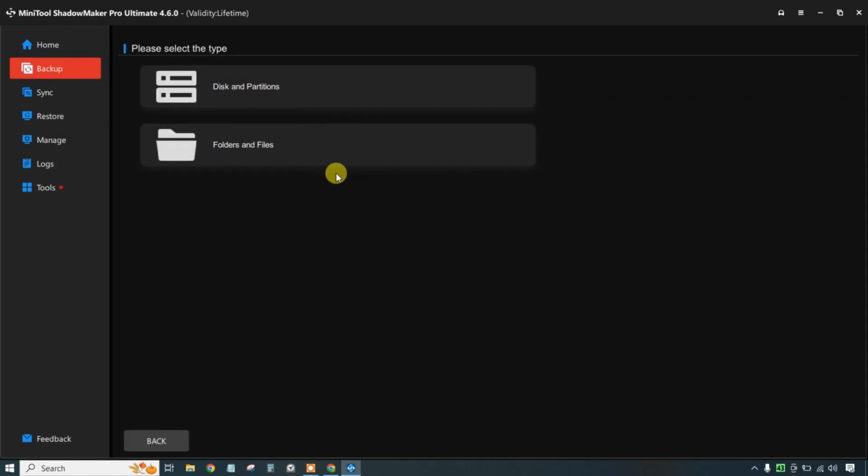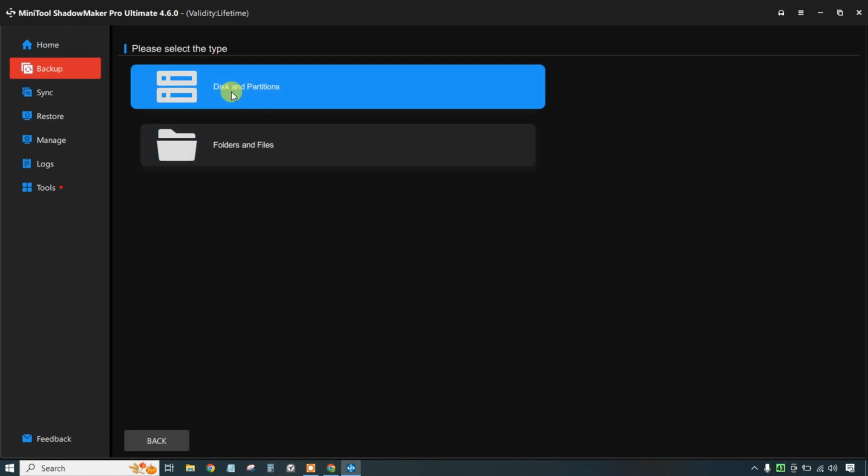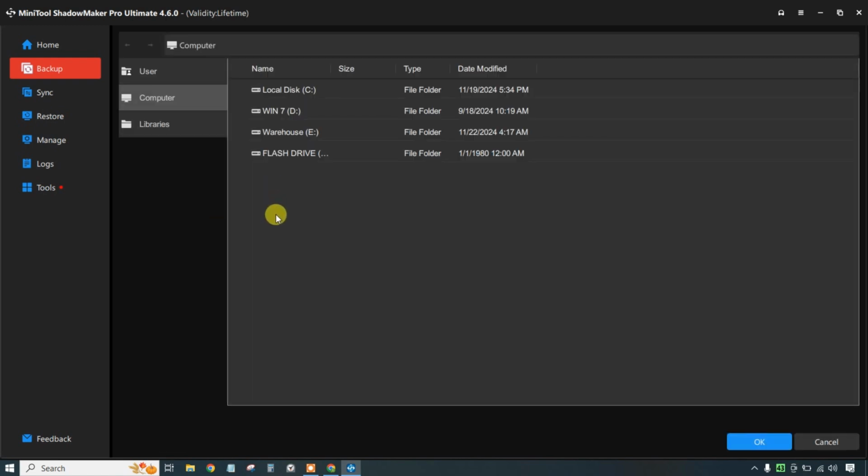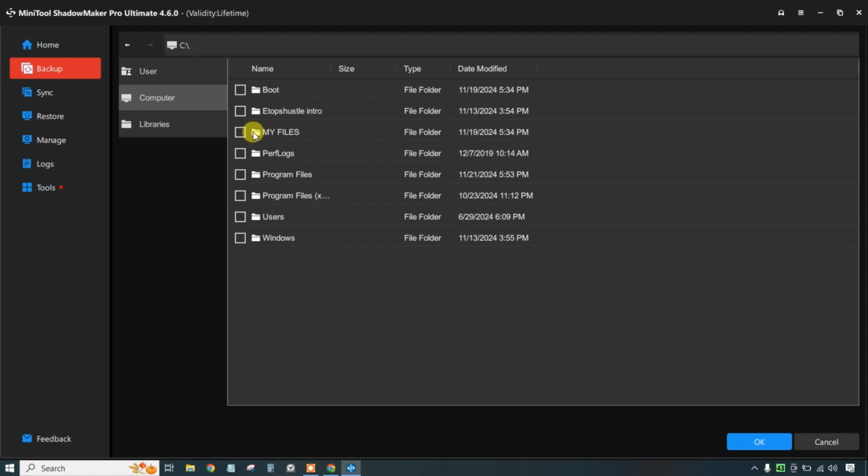So if I click on source here, under source we have disk and partition, then folder and files backup. For this video illustration, because I want this video to be short and concise, I'll be using the folder backup, which is backing up a particular folder. So I'll click right here. Now it's going to ask me to locate the folder on this PC. That folder is in my local disk C, and this right here is the folder I want to back up to an external drive. So I've selected the folder, I'll click OK.